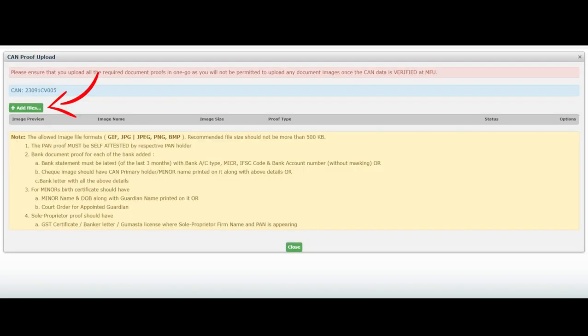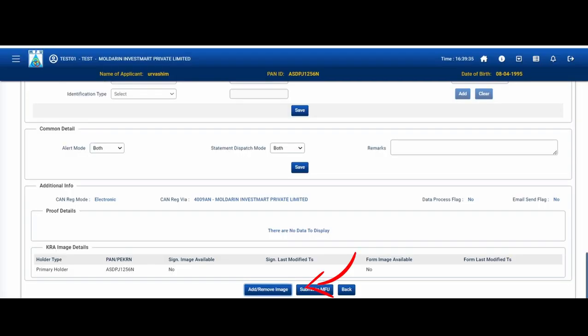Here you need to upload a bank proof, that is a cancelled cheque with investor's name printed on it, or bank statement or passbook copy with all details and latest entries of not more than 3 months old. Click on upload and then close. Return to the previous page and click on submit to MFU.